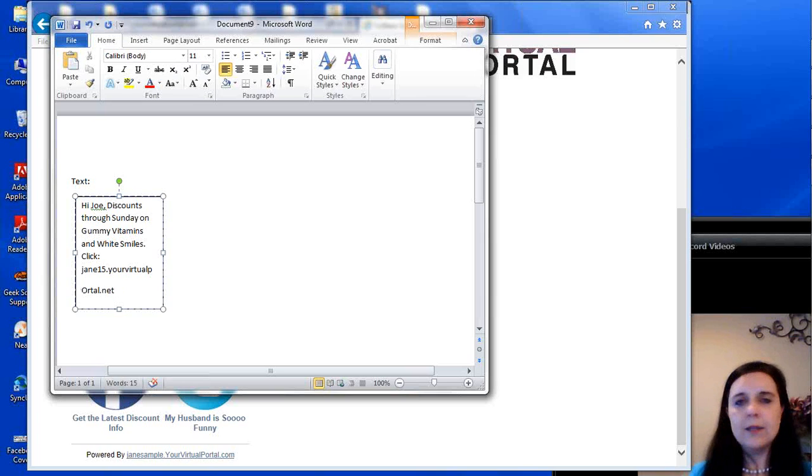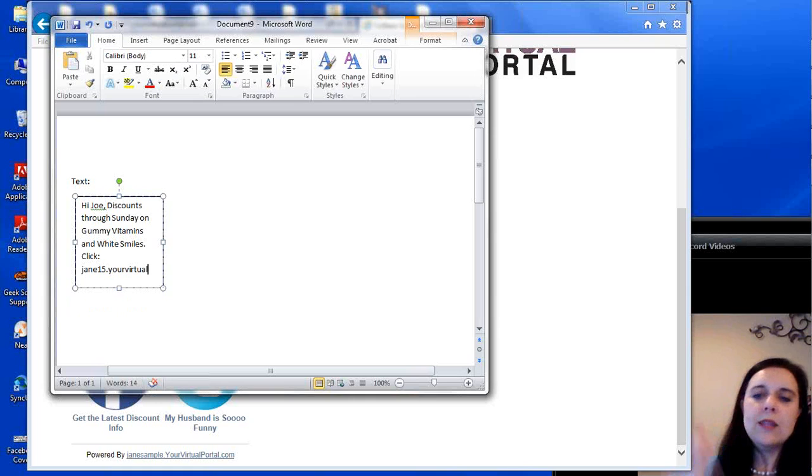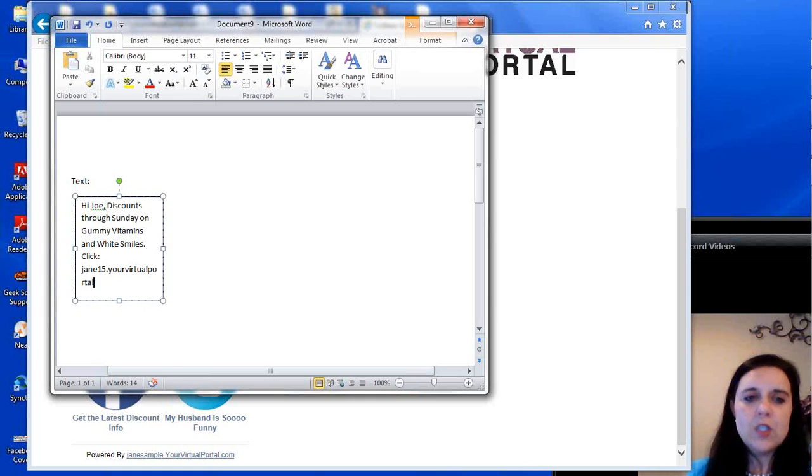It's never going to make a link. Don't do that. Just keep typing. Word wrap is a great thing. It does it itself. It is very smart. So it might look like it's broke, but it's not. And I always tell people, text yourself first. Text yourself first and make sure that it's exactly the way you want to see it. Press on your link to jane15.yourvirtualportal.net. Make sure it goes where you want it to go. And then you can just start copying and pasting to the next person. So that's how you text your link.